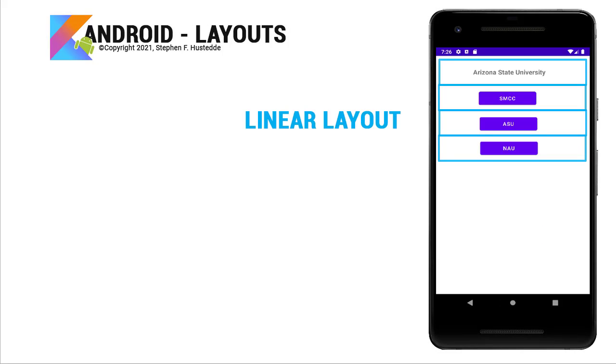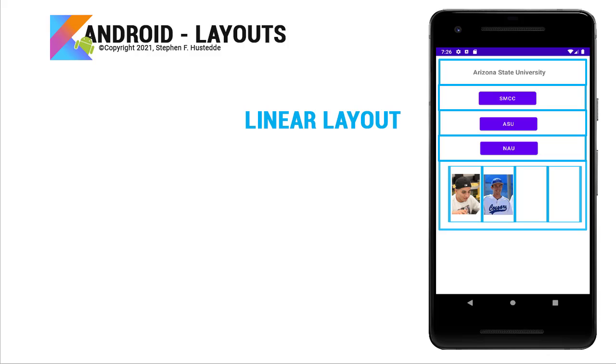Now here we have a vertical linear layout, but even within the vertical linear layout, I could create an item that contains another layout that's a horizontal linear layout in which I might want to display some pictures horizontally across.